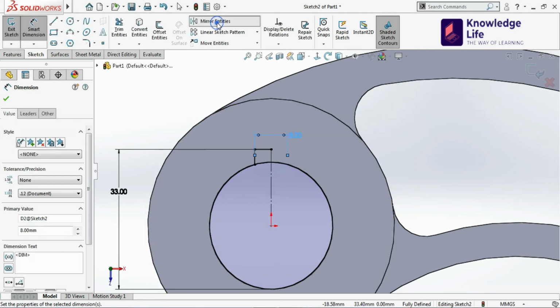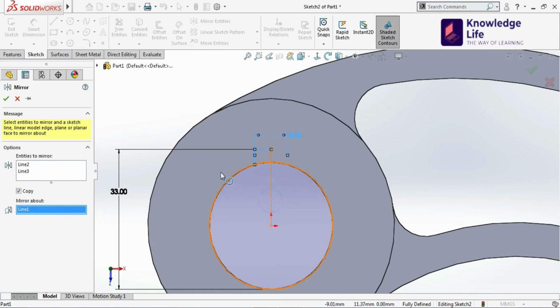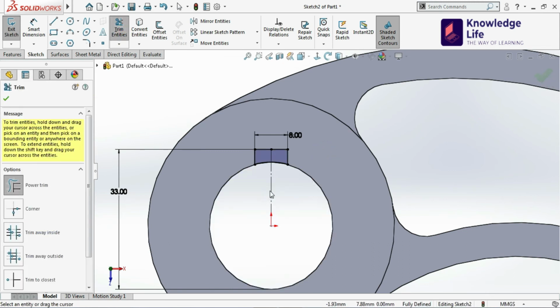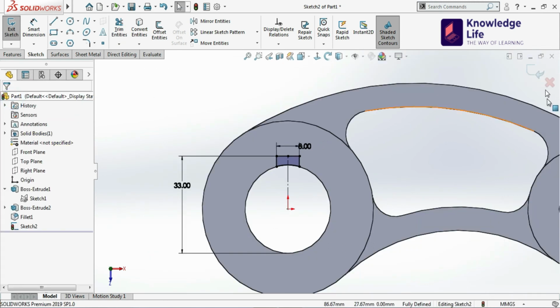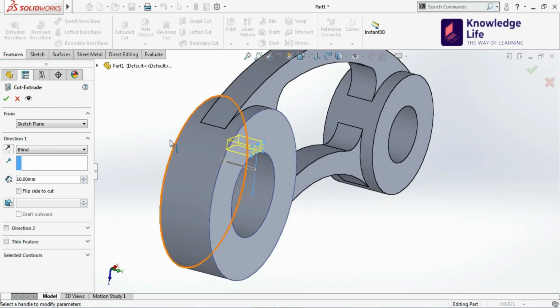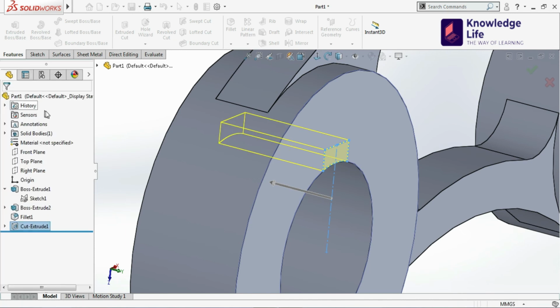Now go for the mirror command here. Just select this line and this line, just mirror about this. Just go with the OK. So click on the trim here. Now you can see your sketch is getting ready as well as closed. Come out from the sketch, go for the extruded cut, and now you can see here it's getting extruded cut, but I need to choose here up to next and just go with the OK.